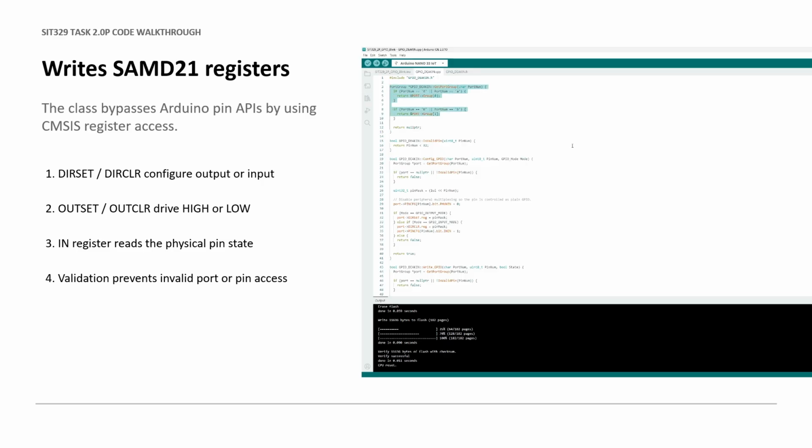Get port group returns port group 0 for port A and port group 1 for port B. If the input is not A or B, the function returns a null pointer so the program does not accidentally write to an invalid memory address.